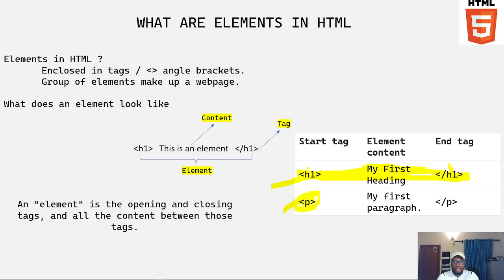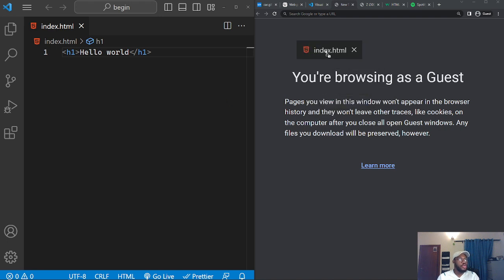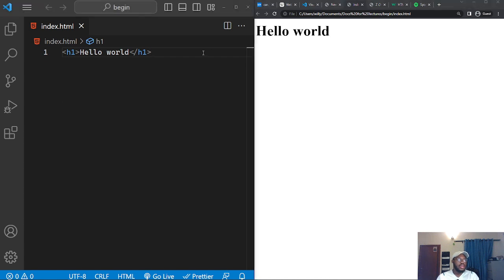back to our Visual Studio Code. So let's create, so let's type hello world. Now to open our file in the browser, you simply drag and drop it here, or you open it from your file explorer. Okay, now we can see some text on the page, hello world.